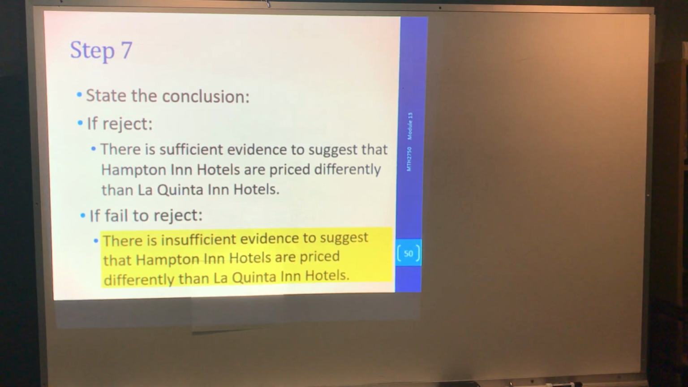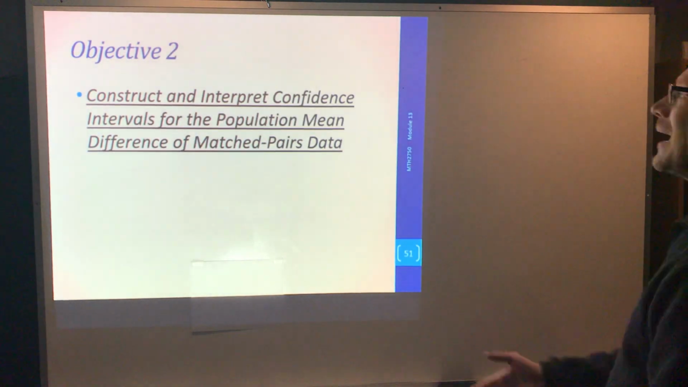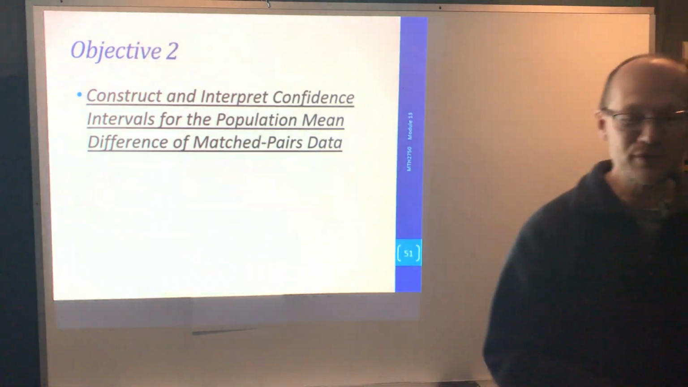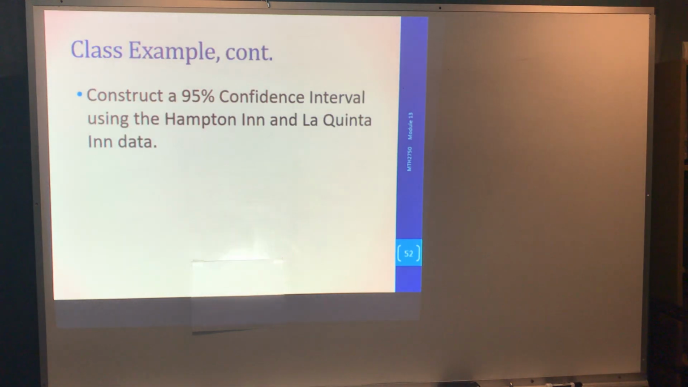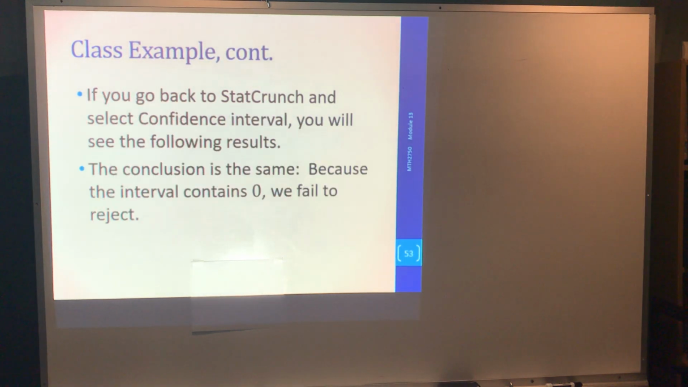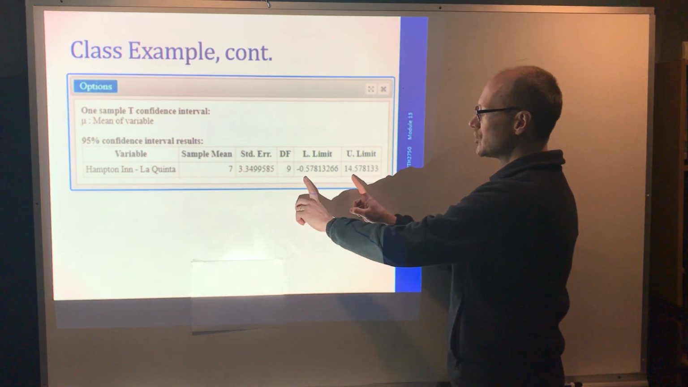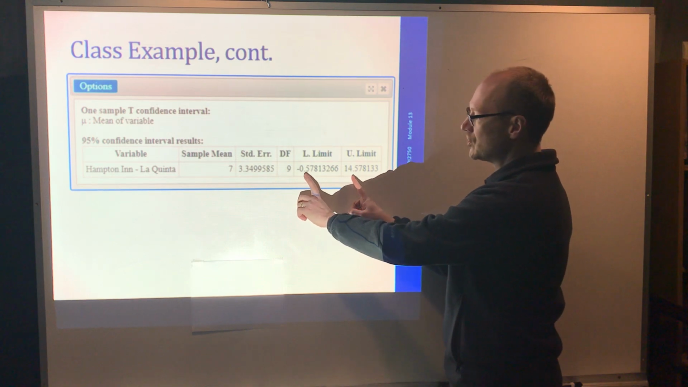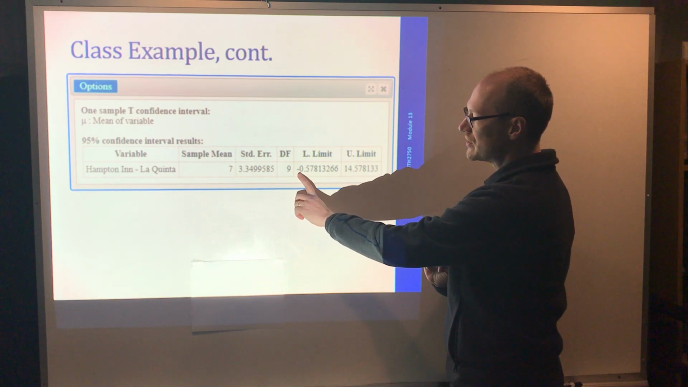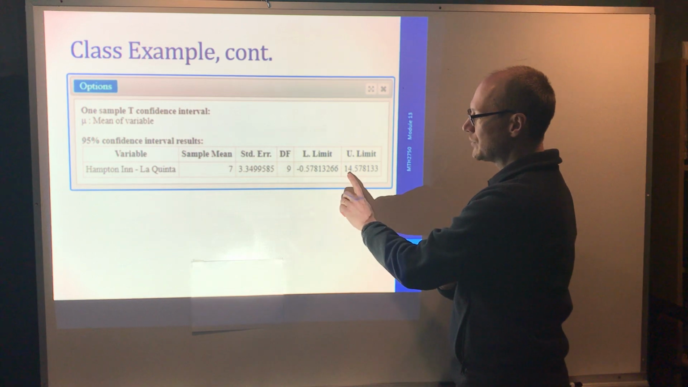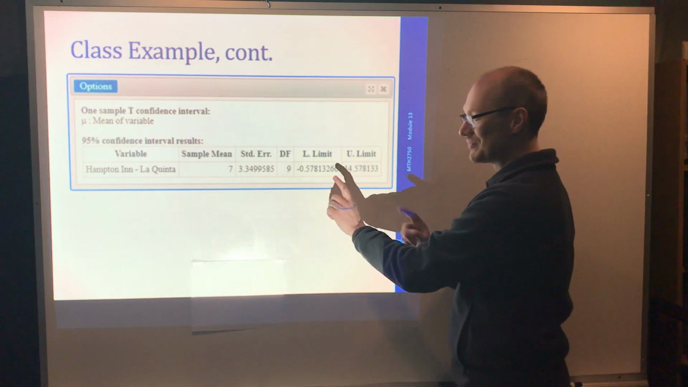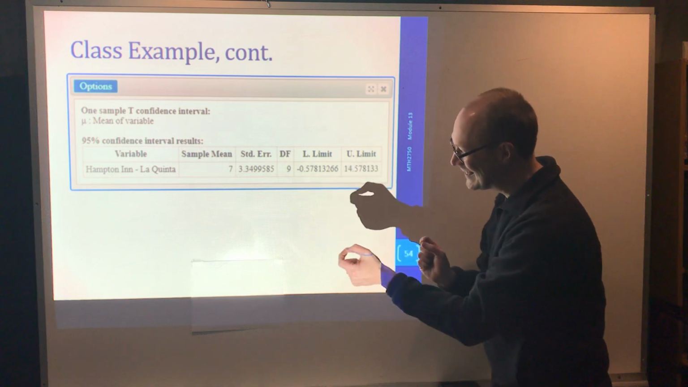Hey, guess what we could probably do with this? We could probably construct a confidence interval with this as well, right? So construct a 95% confidence interval. We still do the same thing, just in that same window, we're going to select confidence interval instead. And when I do that, I see that not by much, but this goes from negative 0.6 up to 14.6. Is 0 in there? Yes, it is.